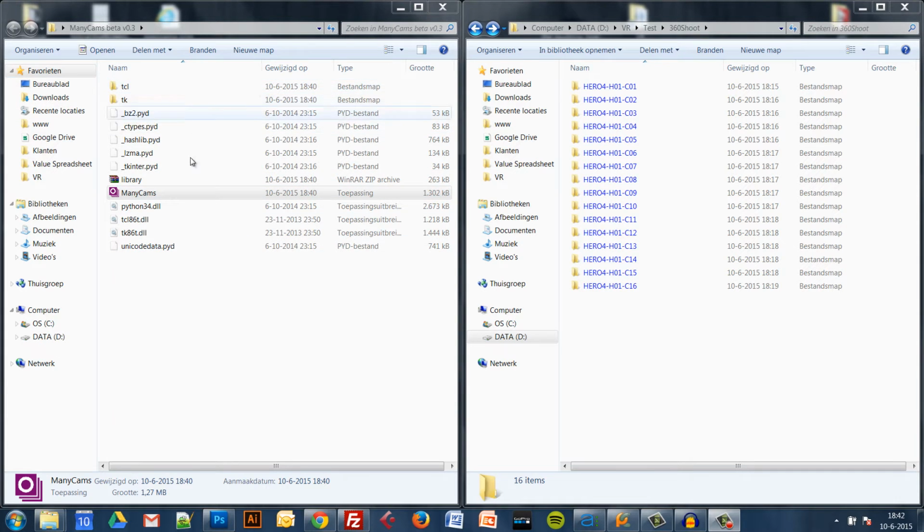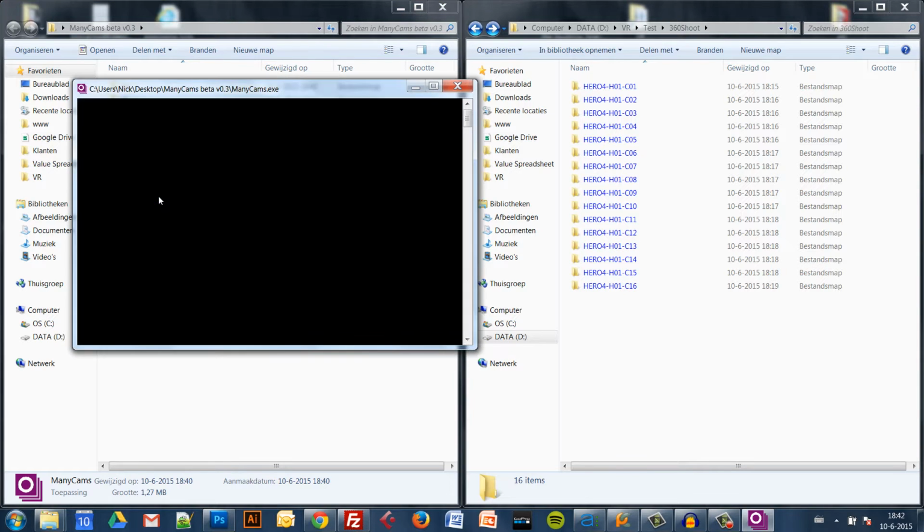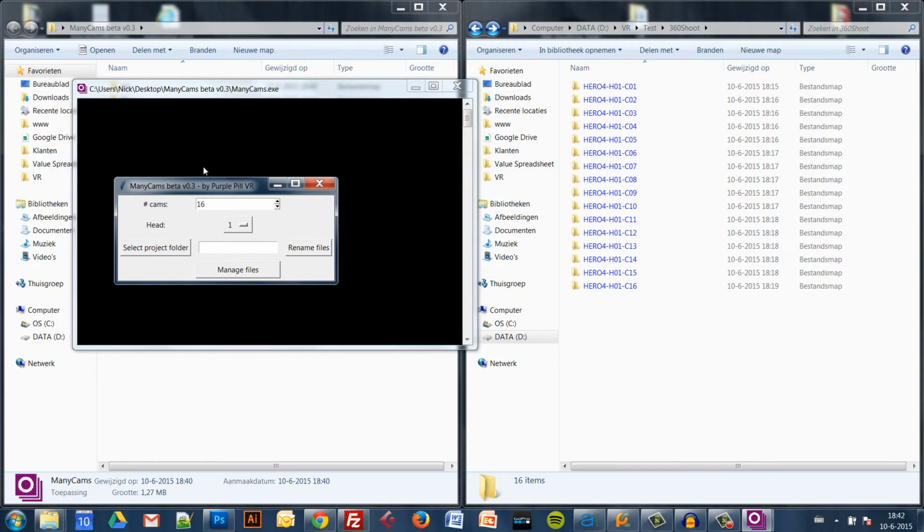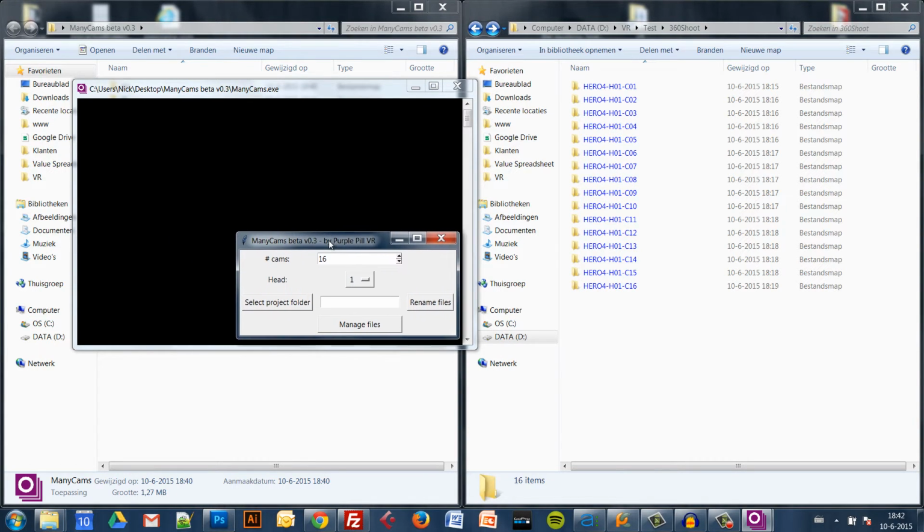On the left, this is the package you'll receive when you purchase the tool. You can click on ManyCams.exe. This will start the tool. This is all there is to it. The black thing is the console, which will output some interesting information on what's happening, and this is the main interface. As you can see, it's rather simple. We did that on purpose, just not to confuse anyone.